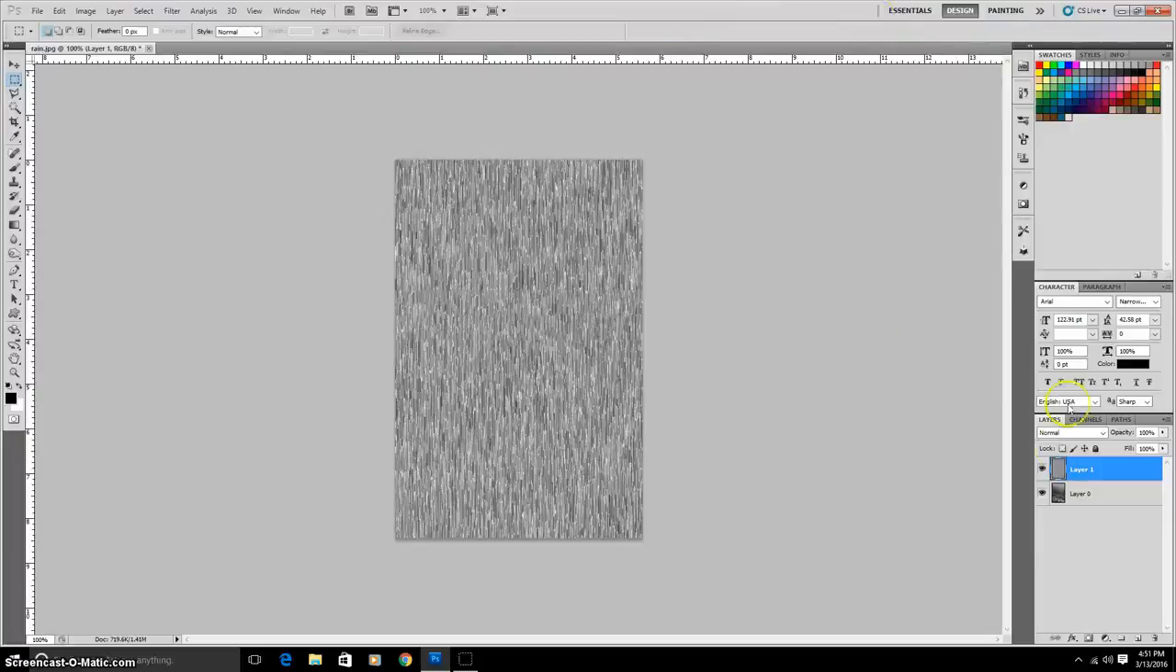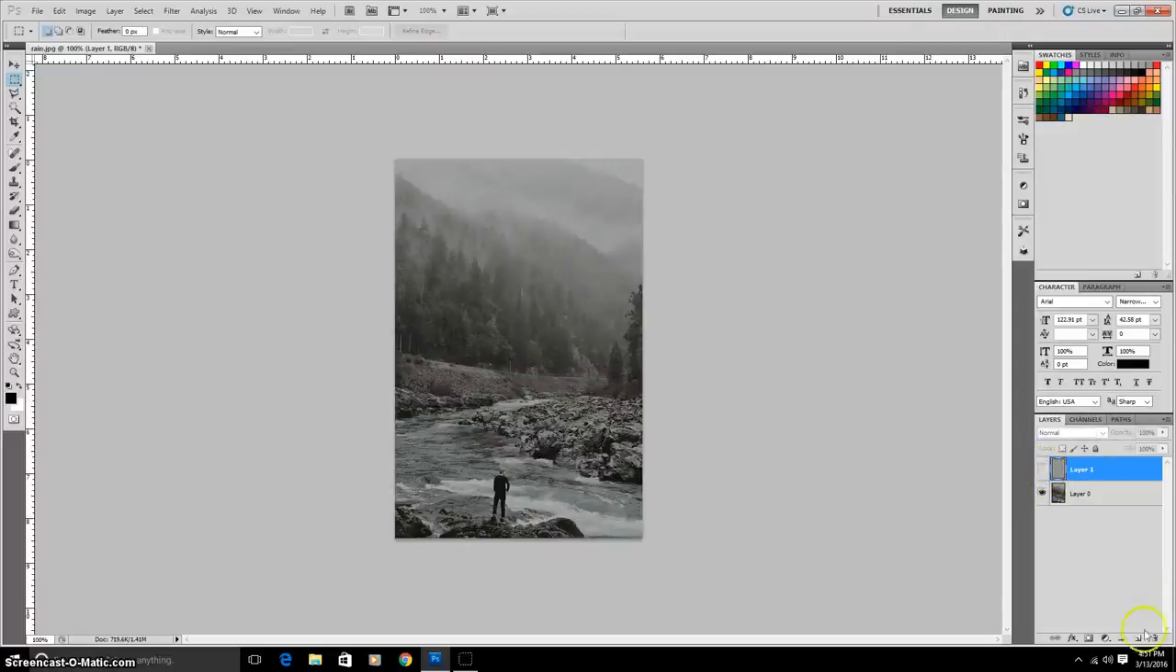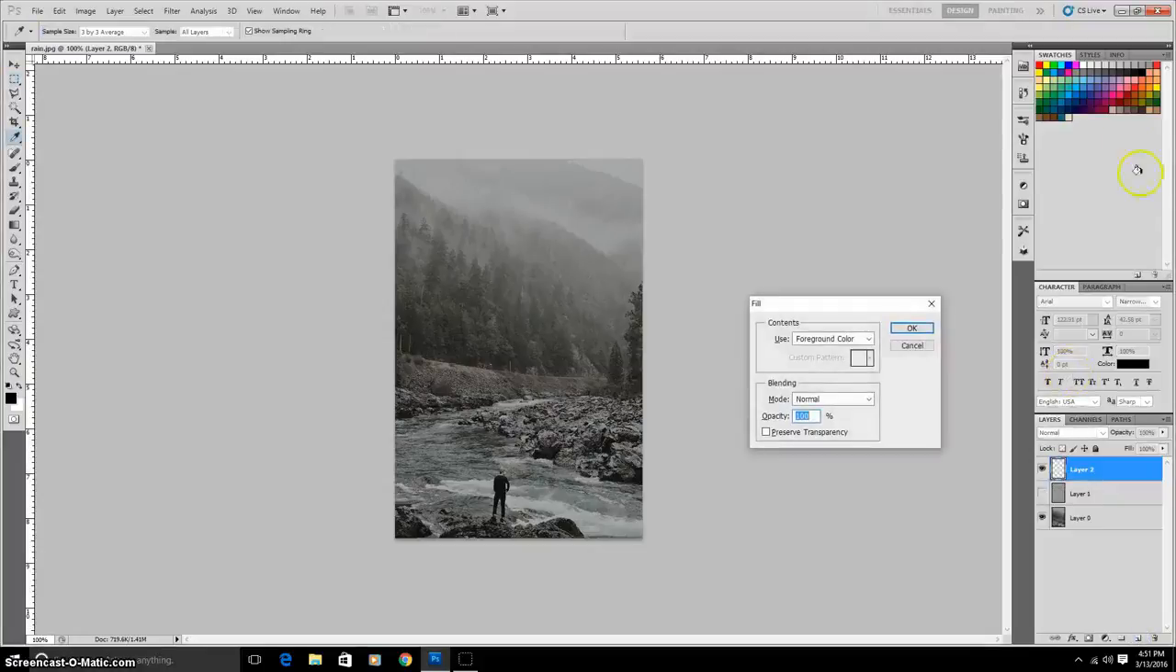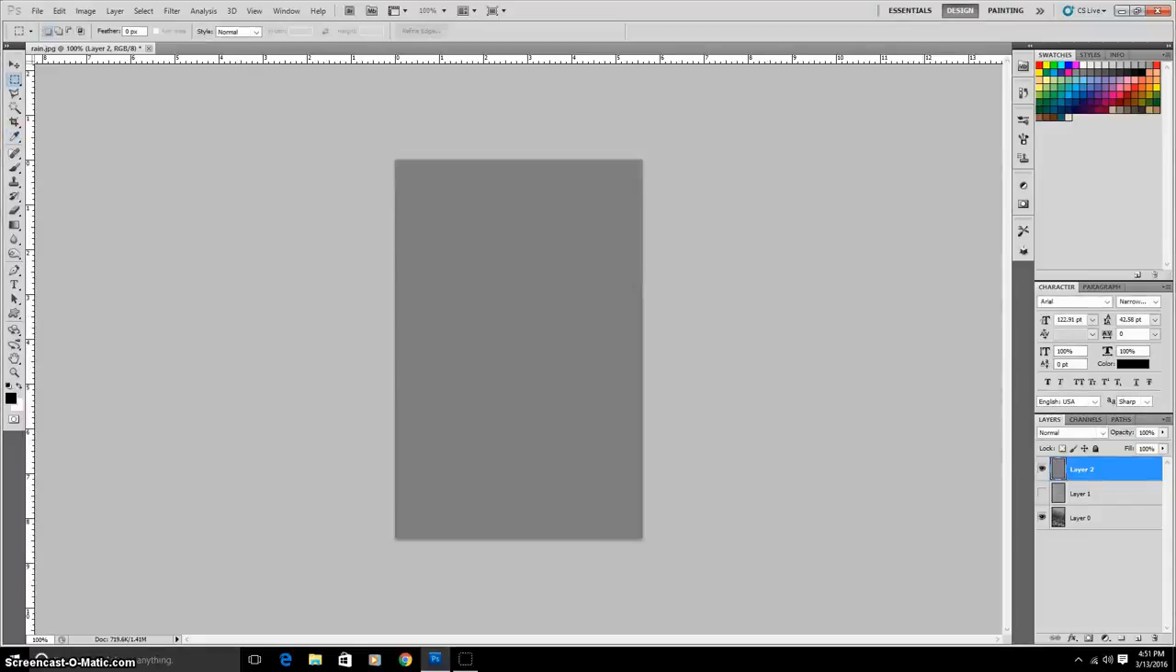The next thing I'm going to do now, I don't need this layer anymore, but I always save my layers, and in case I mess up later, I'm going to make it invisible. Click the little eyeball there, add a new layer, and this time I'm going to Shift Backspace to fill with 50% gray, and then I'm going to click OK.